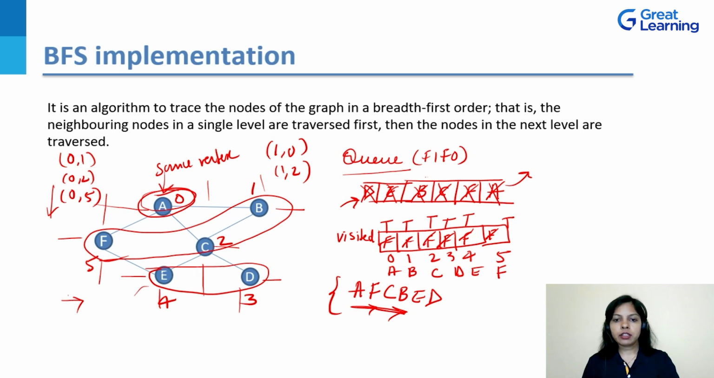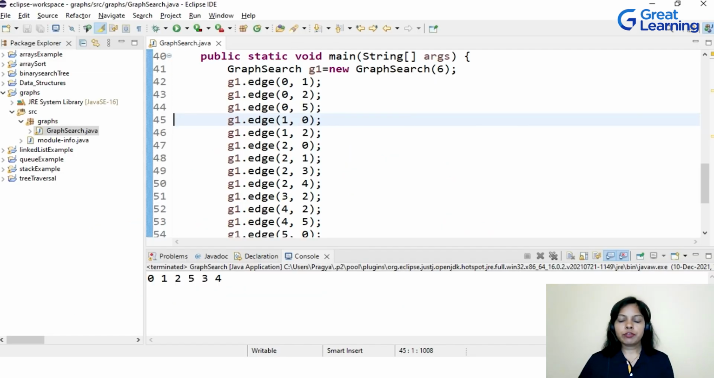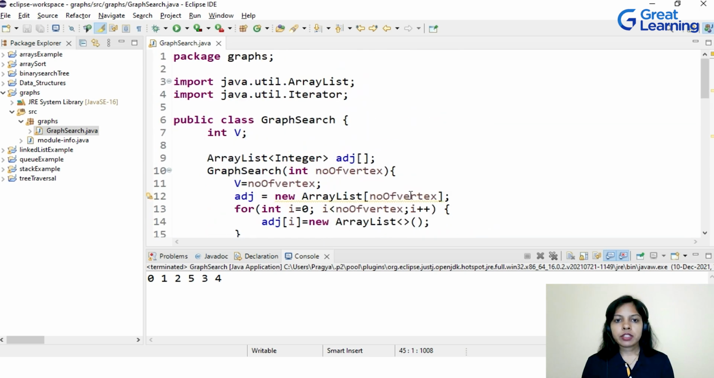So our output is correct now, right? So 0, 1, 2, 5, 3, 4. So this is the implementation of your breadth first search. So let's revisit the code once.